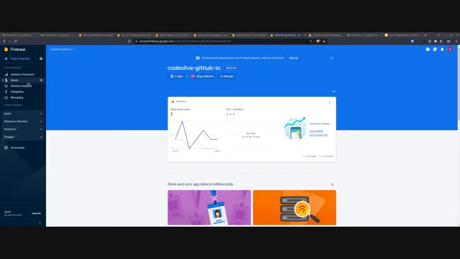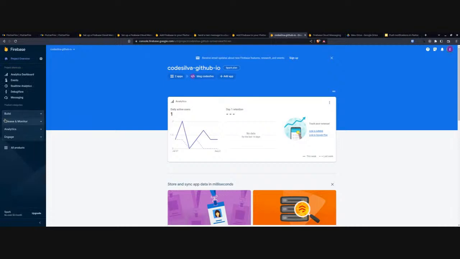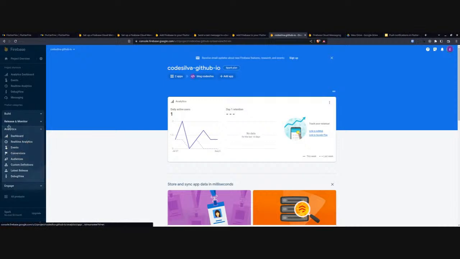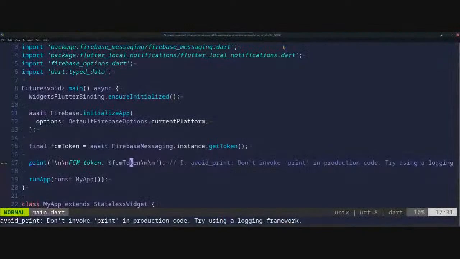And here in Firebase, we have some categories. We have build, which are tools for building your application. But once you build, you have to monitor. So here you can see tools for observability, and here you can see tools for analytics. That's great. And for engaging your users, you have these: A/B testing and messaging. So these are the categories you have on Firebase. So yeah, that's cool.